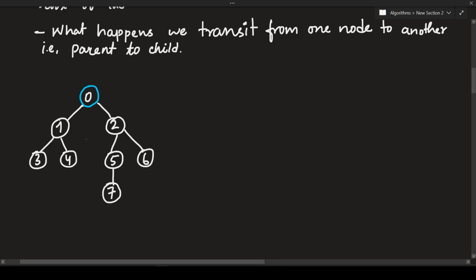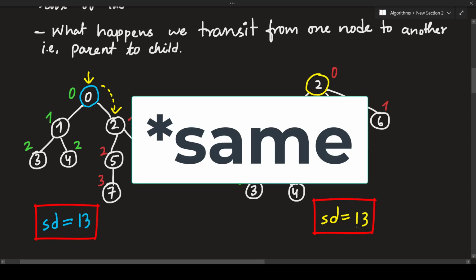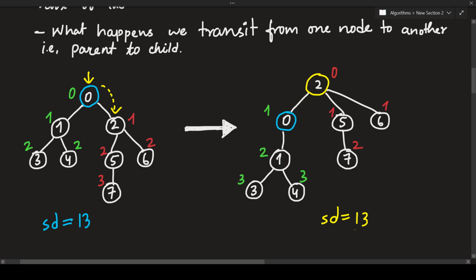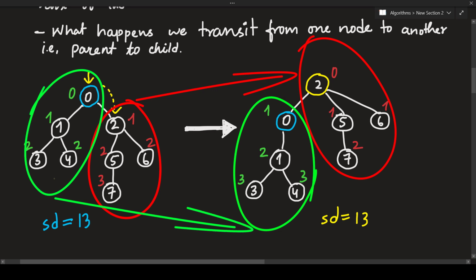Suppose we are given this graph, and if we calculate the sum of distances for the root node, that is node 0, it will be 13. Now if we go to the child node 2 and calculate the sum of distances for it, it will be 13. Unfortunately for both the nodes, the sum of distances came out to be the same, but that's not the point here. Now please notice the transition here. Distances of all the nodes in the subtree of 2 are reduced by 1, and distances of the parent node, that is the parent node of node 2, in this case it is 0, and all other subtrees are increased by 1.